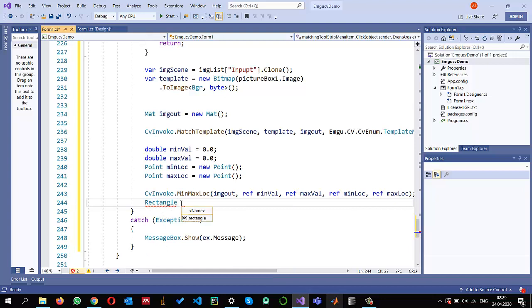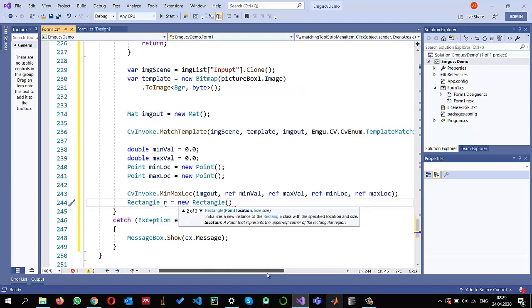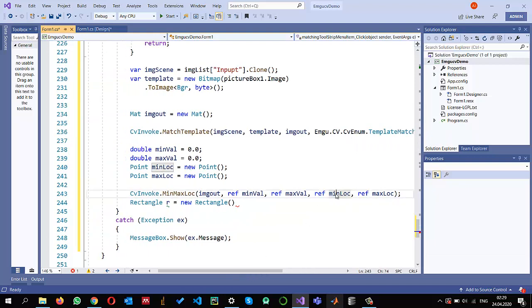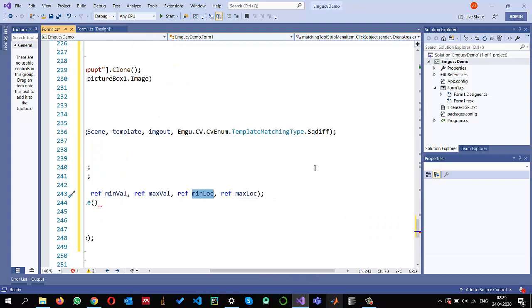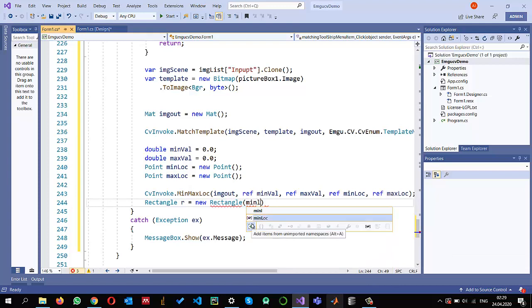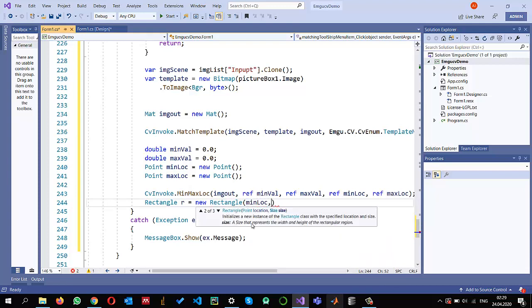So I just call it rectangle. R is equal to new rectangle, and here I am going to provide the starting point. For example, it's like this. We can give a starting point. As I mentioned, don't forget, if you are using square differences, then we will be using the minimum location. If we are using any other method like correlation coefficient or cross correlation, then in that case we need the maximum location. So here I am selecting the minimum location. So I am going to draw a rectangle at that minimum location.